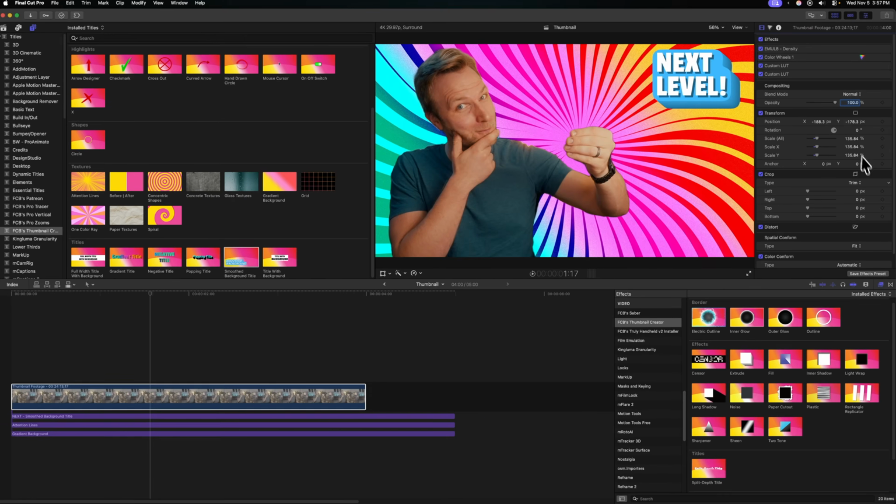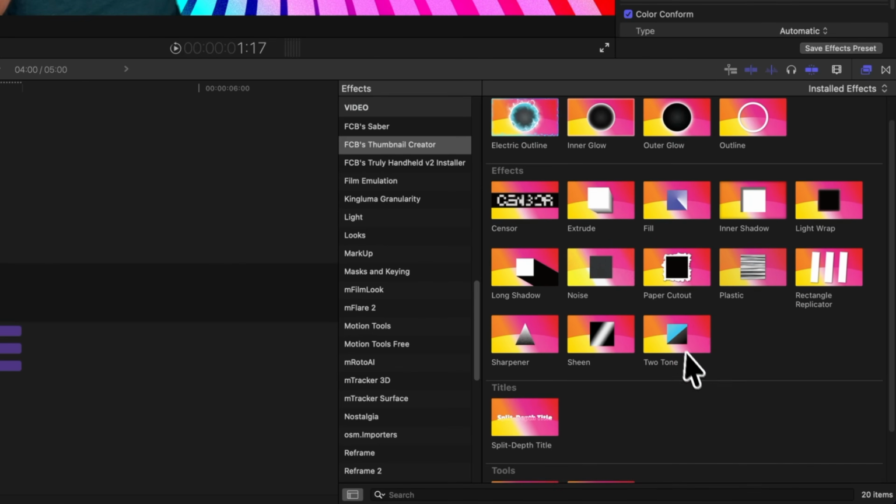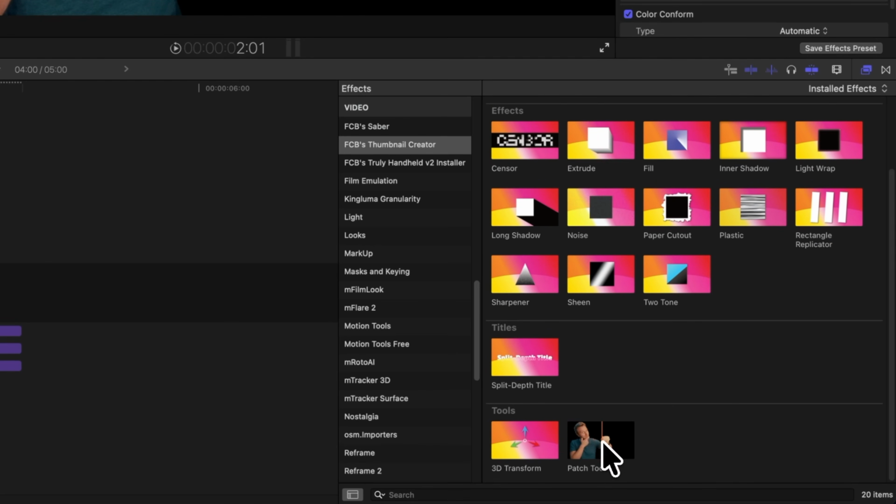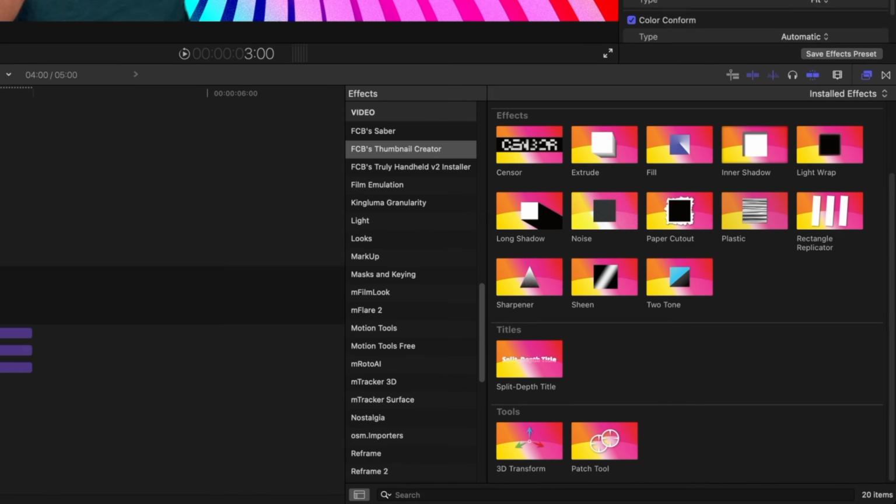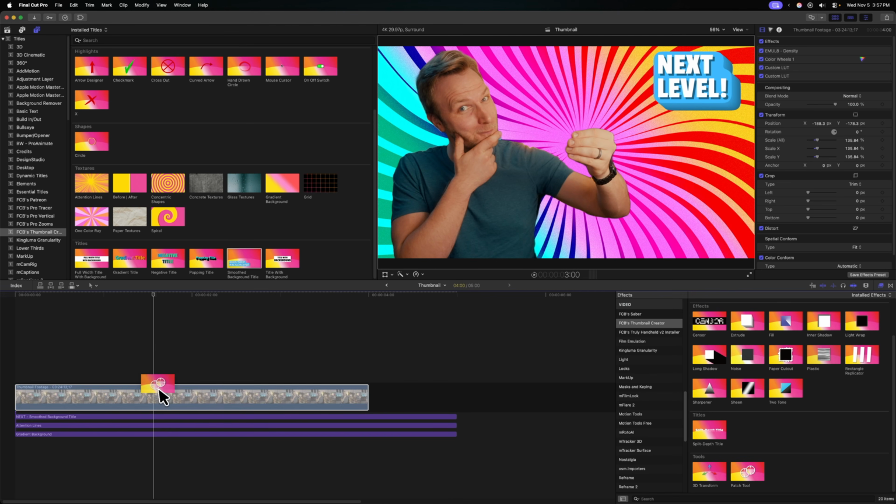So now that we've got that stuff in place, it's time to start adding the elements that are going to make this whole thumbnail feel next level, right? So let me show you a few of the effects that come with this particular pack. For one, we can go ahead and actually use a clone stamp tool. It's called the patch tool. And this is great for just removing quick blemishes and stuff on your screen. So I'll apply the patch tool.